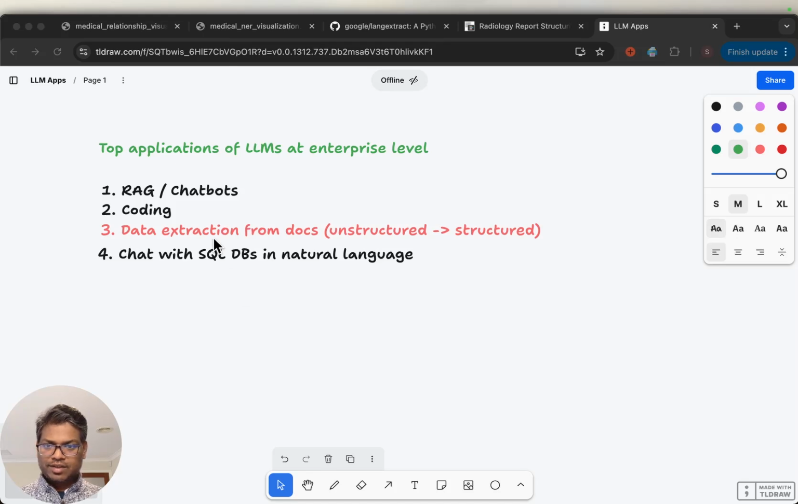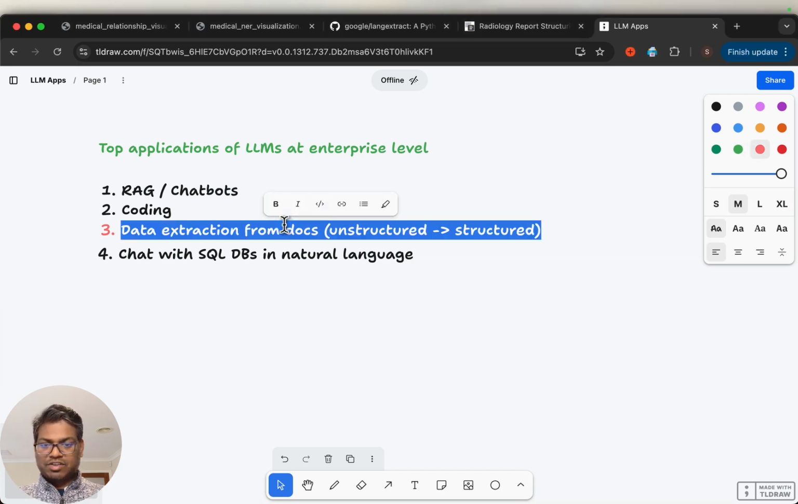Hi friends, the top applications of LLMs at the enterprise level are RAGs and chatbots, coding, data extraction from documents, which is extracting structured information from unstructured documents, and then chatting with SQL databases in natural language. Now, all these four applications can be implemented using simple LLM workflows as well as AI agents. Now, Google has released a new library in this space to extract structured information from unstructured documents.